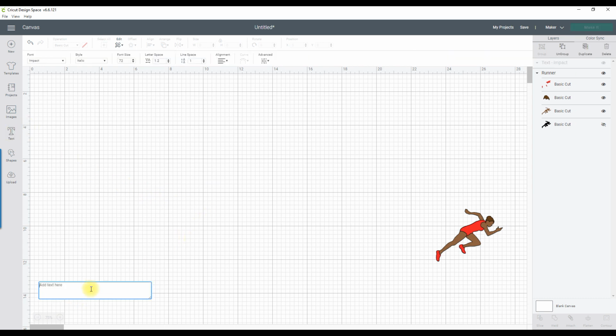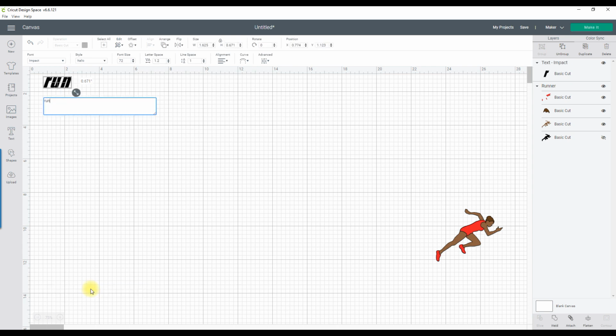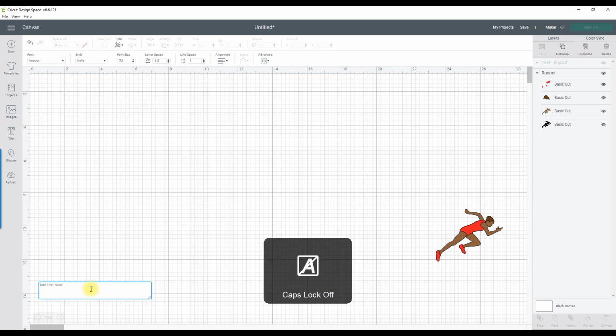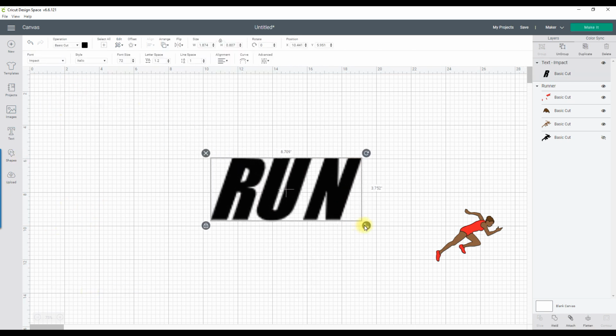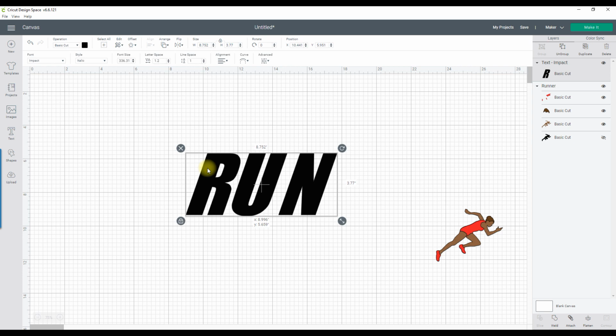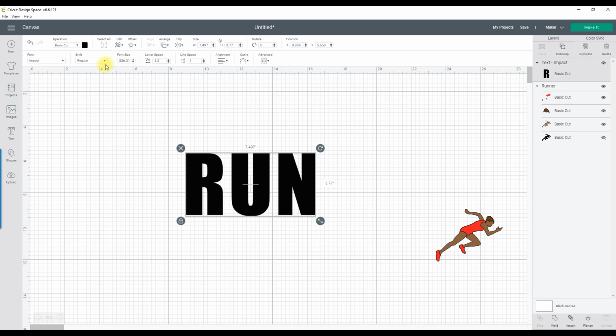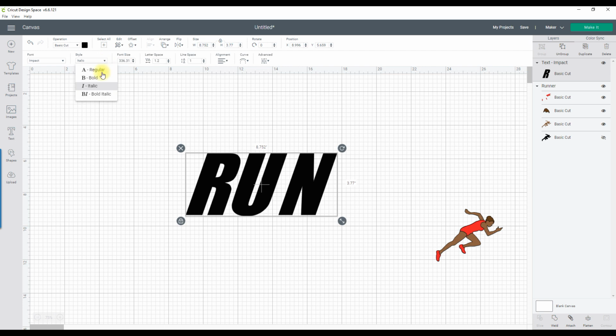Now I want to create my text, so I'll go to the text icon. I'm going to type the word run, but I actually want that in uppercase, so we'll go RUN, and there's my text there. Now the font that I'm using for this is Impact, and what I've chosen to do is use the italic version. To change the style of your font, you just go to the style box here, and you can see that you have regular, bold, italic, and also italic bold. So I'm going to use bold italic.